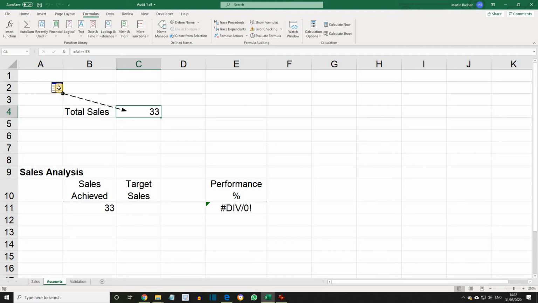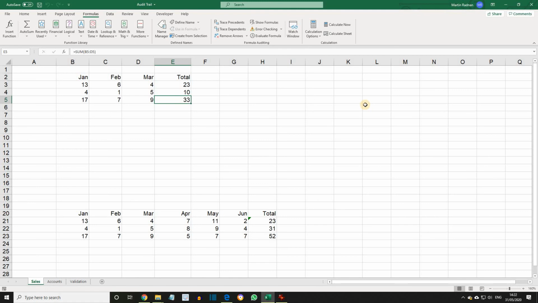To check where the link is from, double-click anywhere on the arrow. As can be seen, the Go To dialog box is displayed, showing the source of the formula. To go to the source, double-click on the reference in the Go To box. It leads back to cell E5 on the Sales sheet. As an aside, if the source is a different workbook, it must be open, otherwise an error will be displayed.